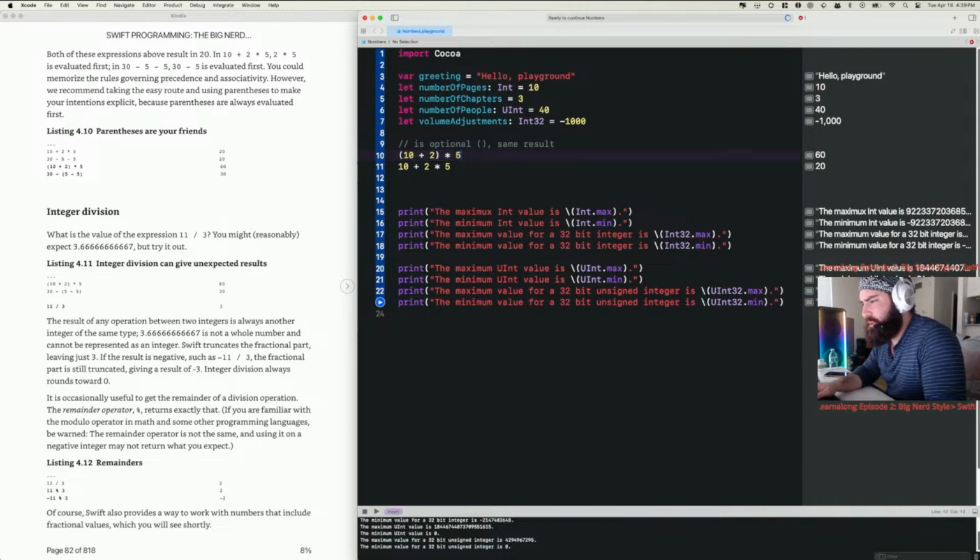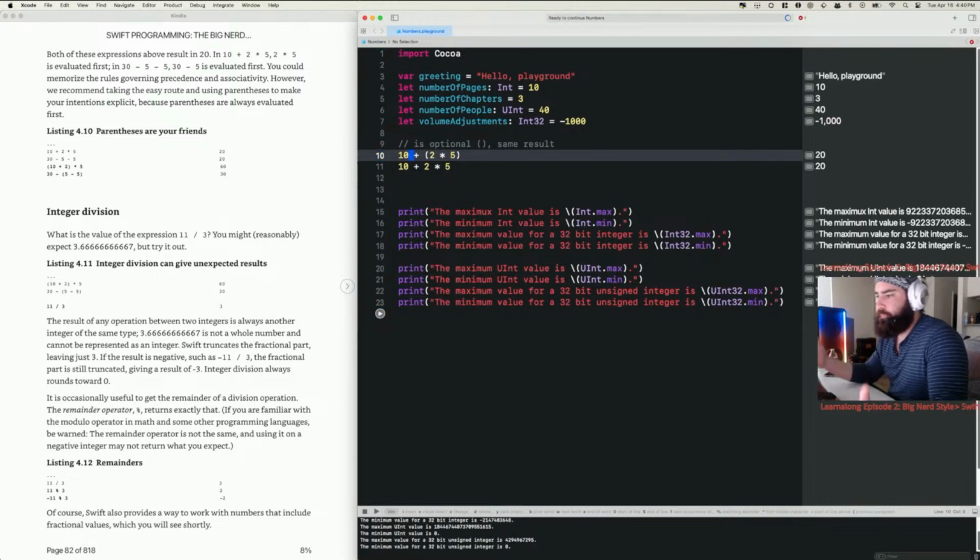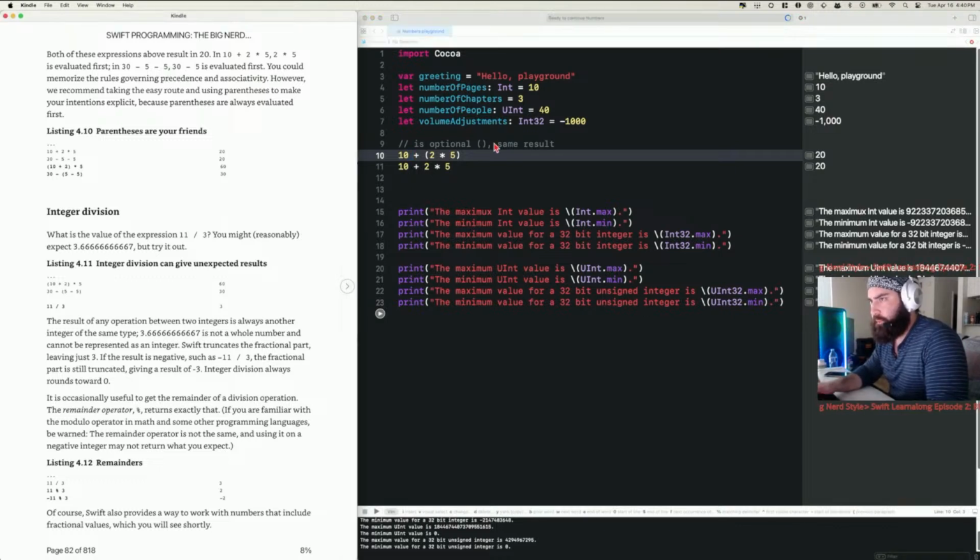Capital A to get into the end. Close that bad boy up. Delete that bad boy right there. Escape to exit insert mode. Command Shift Enter to run the code. Booyah. Okay. Command Tab to flip back to the Kindle book. And sure. Yeah.